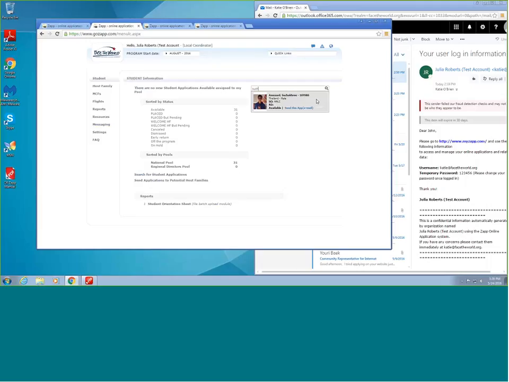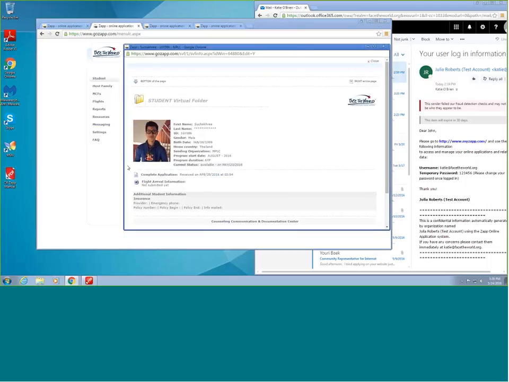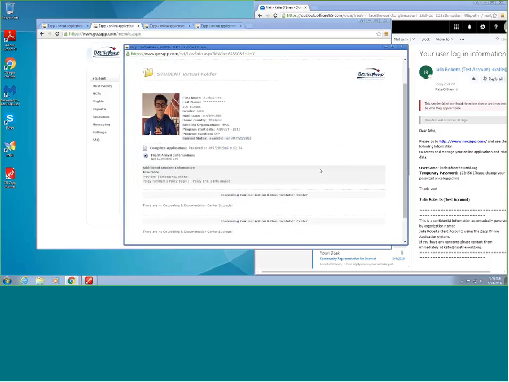Then we can go ahead and click on this box, and we are automatically brought to his student virtual profile. And as the student is placed or matched with a family, this becomes more and more detailed. It gives you the snapshot of the host family information, their contact information, as well as the high school information.